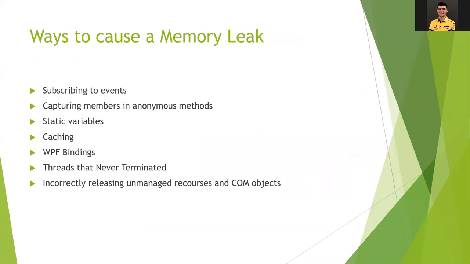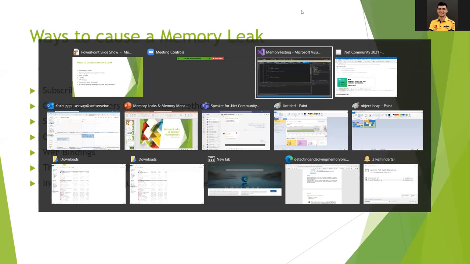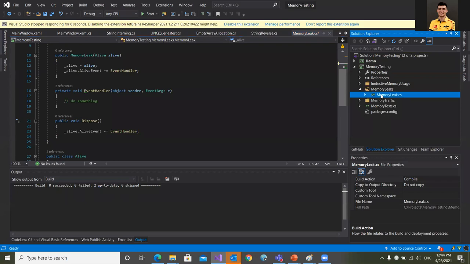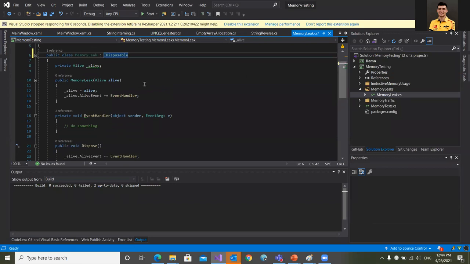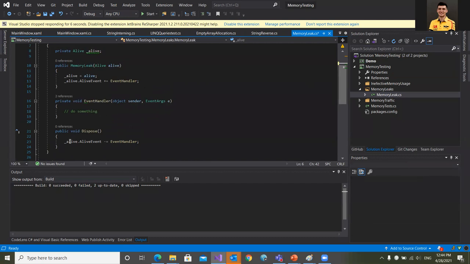So let's look at common causes of memory leaks and how to avoid them. First of all, subscribing to events. Let's look at a basic example. For example, in the constructor we pass some object that has an event, and we subscribe to this event. If this object is for some reason kept alive, this class will give us a memory leak. It will never be released as long as the other object is alive. And that is a problem. The best case is to implement a Dispose method and unsubscribe from this event handler.